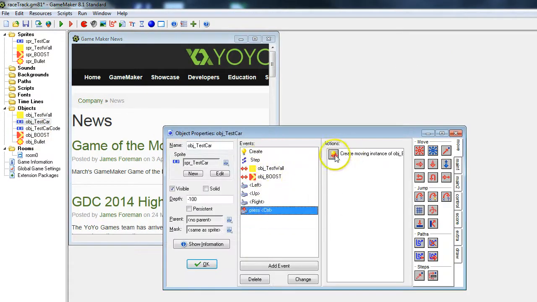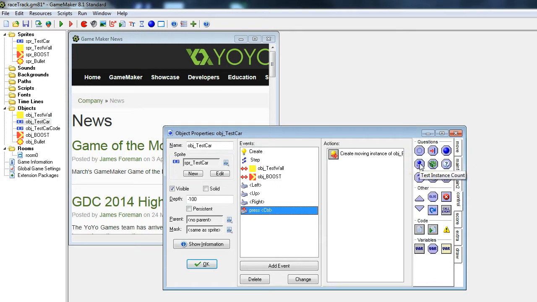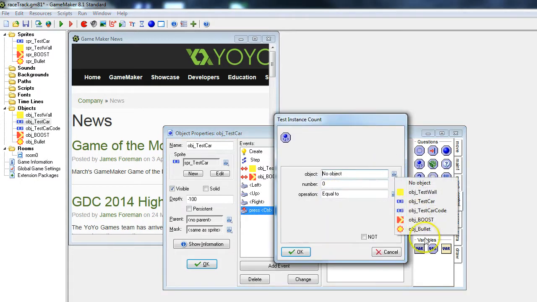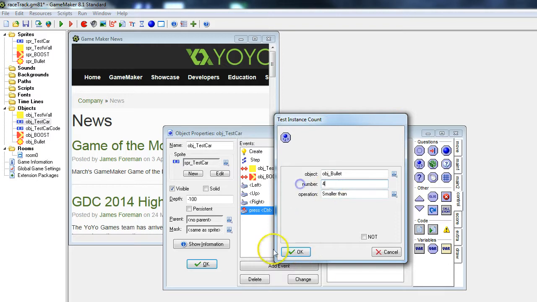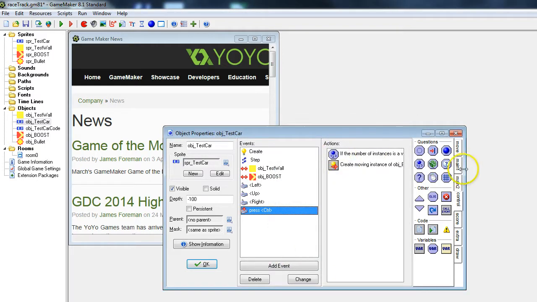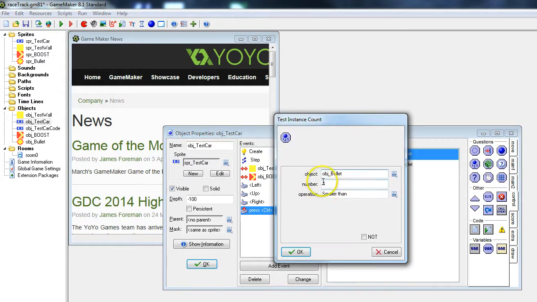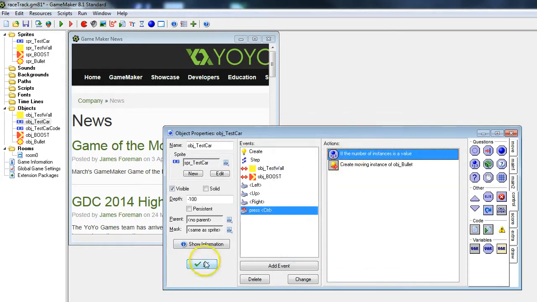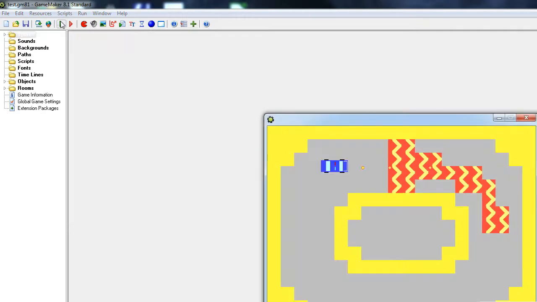But the next thing I want to do is when I push control, I'm going to count to see how many bullets are already on the screen. So maybe we can only have a maximum of 3. And that's this one here, test instance count, under the control tab. So I drag that in, check for bullets. Maybe let's go 3 is smaller than 4. No, it's smaller than 4. Okay, so if the number of instances is a value which is smaller than 4, create the bullet. So now I can only create 4 bullets. And as soon as those disappear, then I can make more.